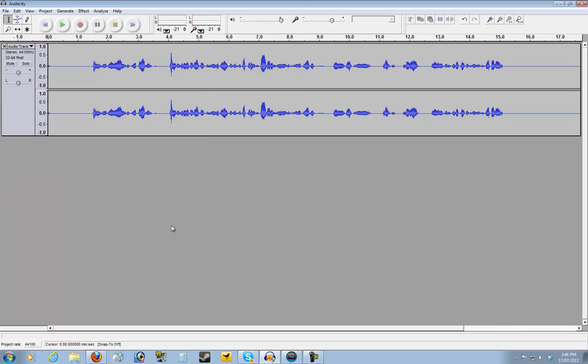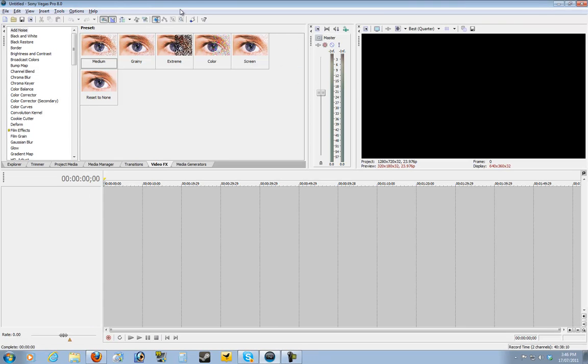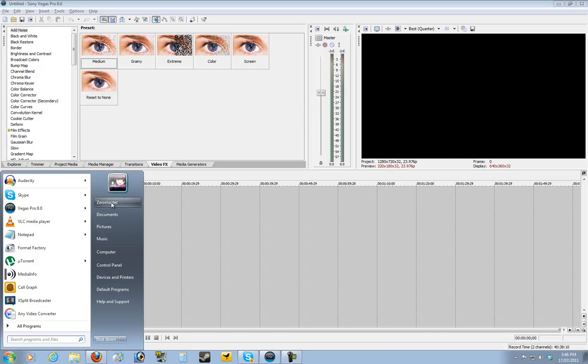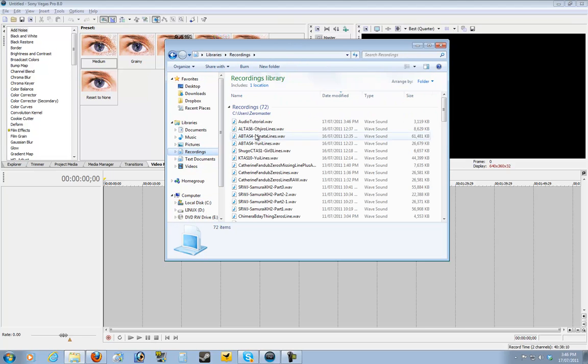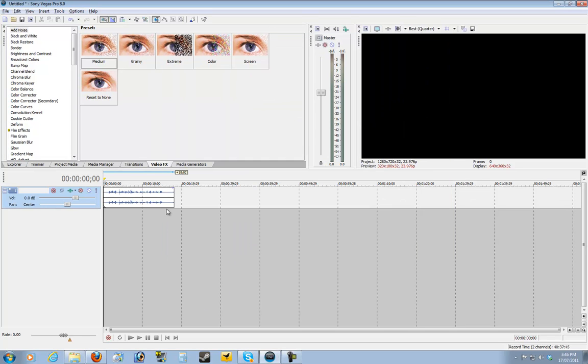And save. So now that that's been exported, I can go ahead and close Audacity. I don't want to save changes. And here's Vegas, by the way. So I've got my Vegas already open. So what I want to do is go find that file. I'm going to go to Zero Master, go to my recordings, and put in my audio tutorial audio, and there, it looks pretty standard.